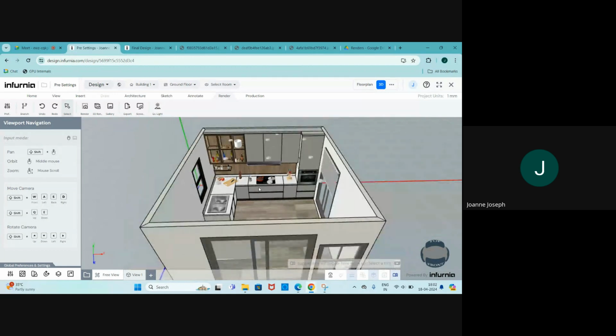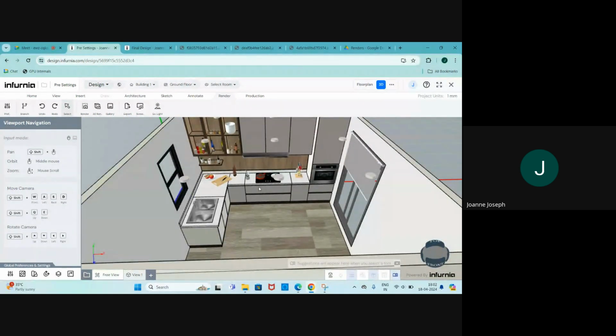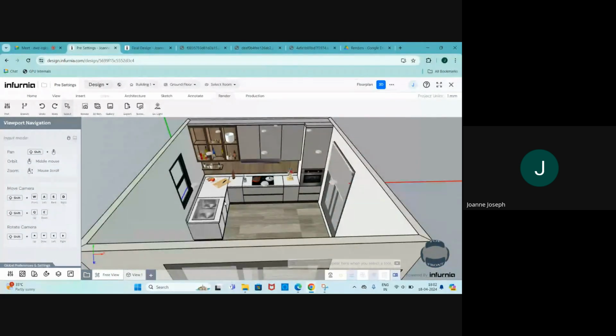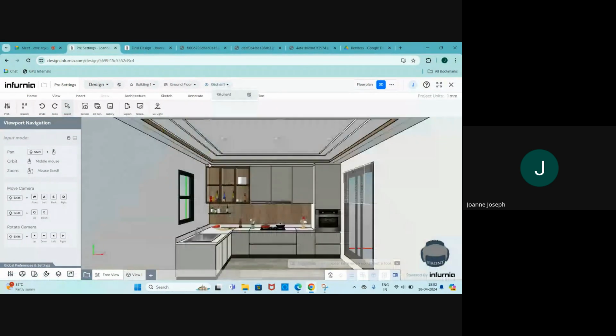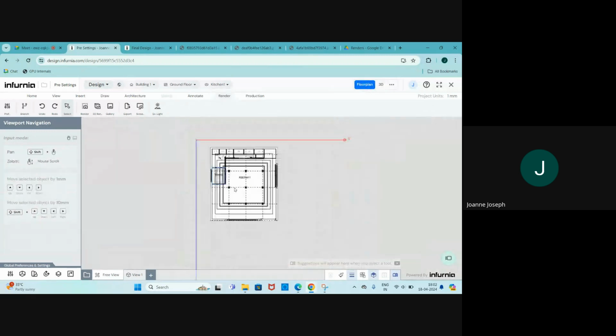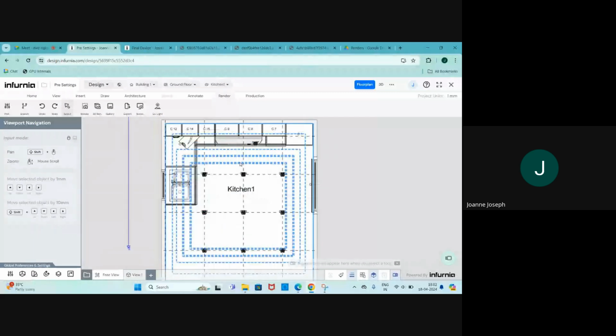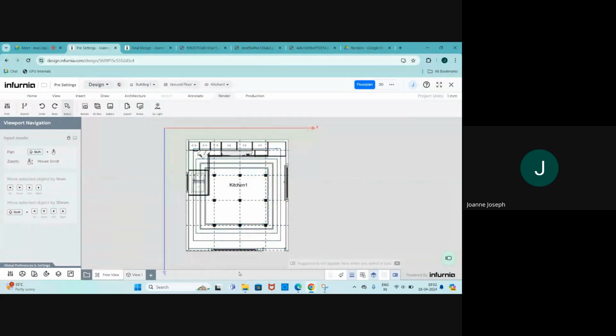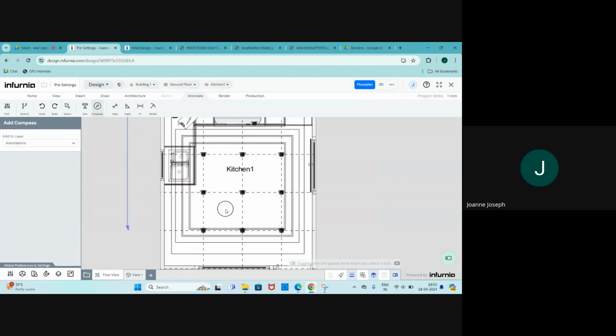Now, the first aspect to think about is your compass. That will help you determine where the light is falling from. Let's say we want our light to fall from the back, and it is morning, which means in the floor plan, I want morning light to fall from this back side. At that time the sun will be in the east. So I go to annotate, select compass, and place one here.